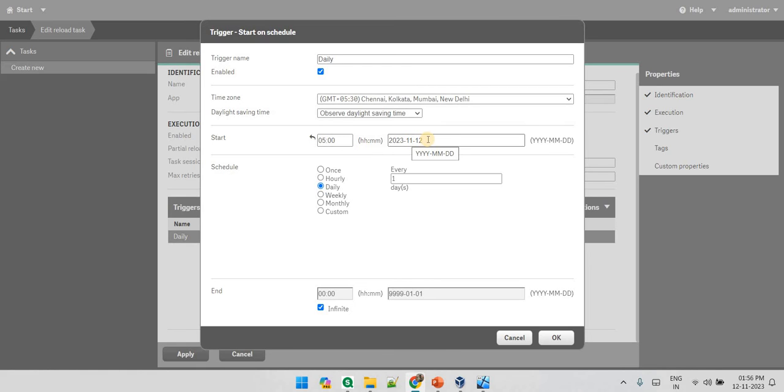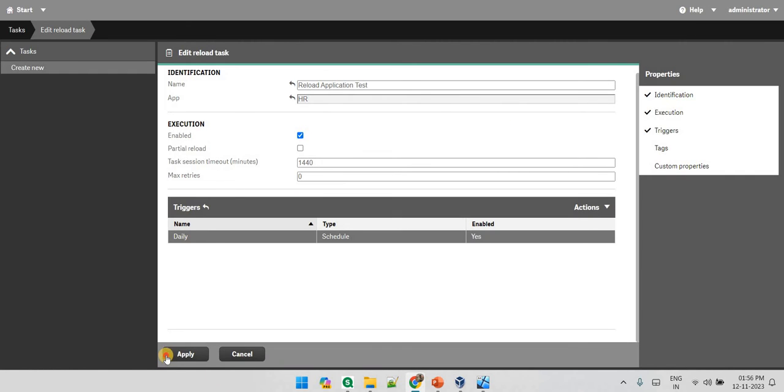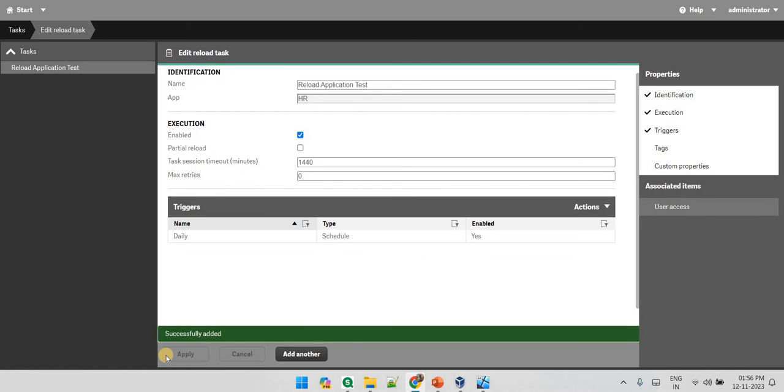Starts from, let's say, tomorrow, and I want every one day, so that this is every day. If I do 2, then it will start on the 13th, then on the 15th, every odd day basically. It will do it like that, but we want every day. We are going to select that, apply, and you are done. That's it. This is how you create a reload application.